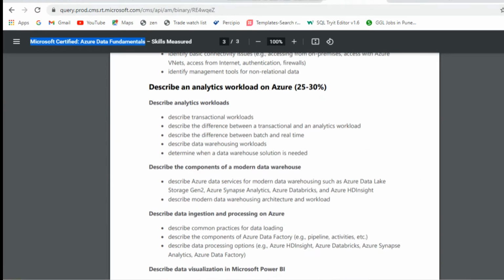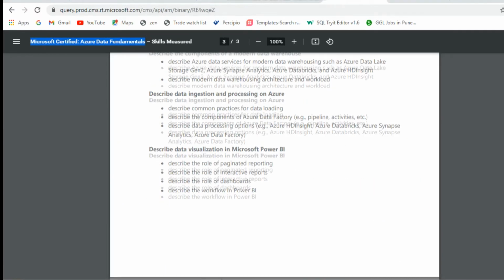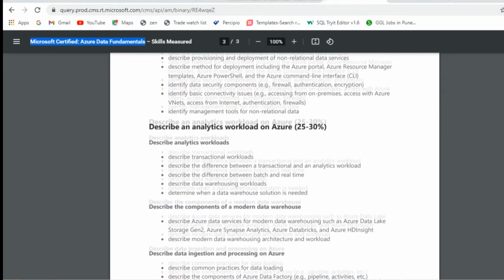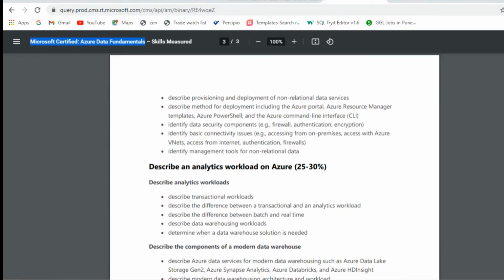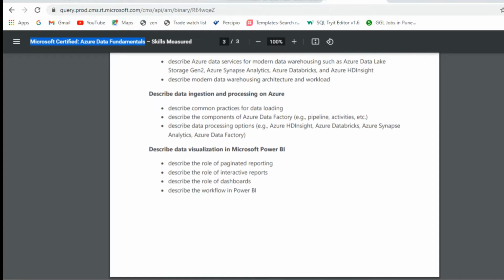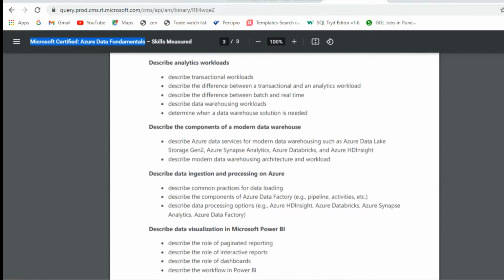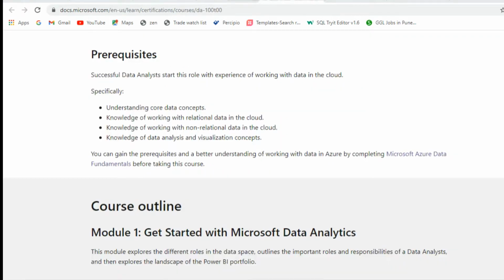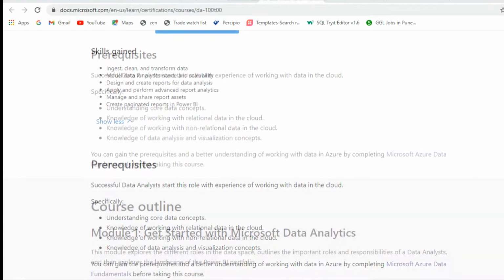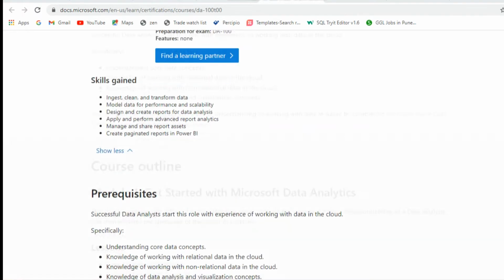Next, here you can see the basic structure of this Azure Fundamentals course, where you can find what kind of things you are going to learn through this course, like data modeling, data loading, data pipelining, and how the ETL process works. So all fundamental things have been covered. Once you complete your Azure fundamentals, you can start learning this DA-100 course.